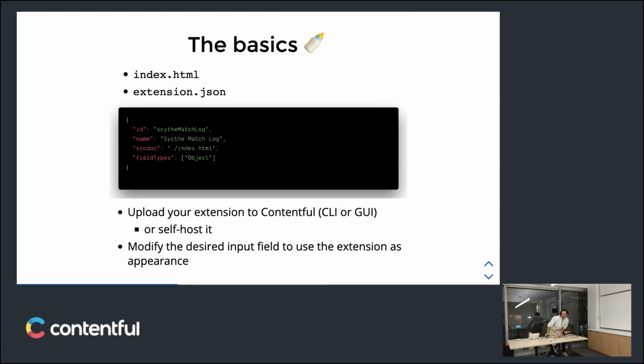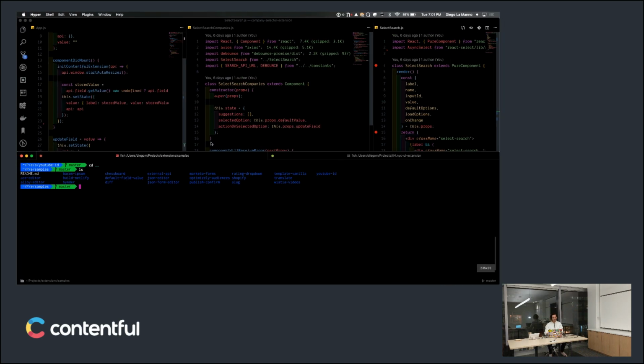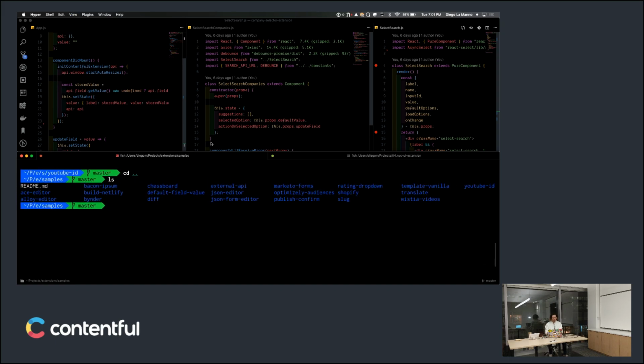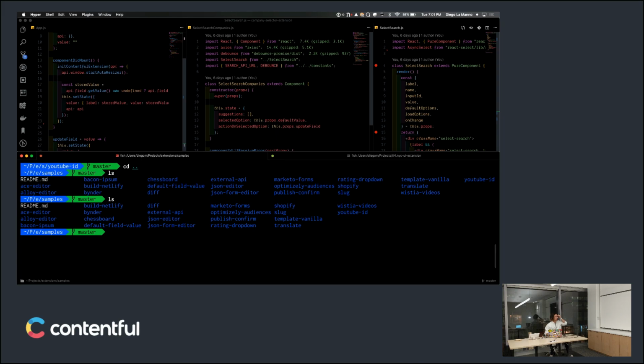So I'm going to quickly show you a very simple example. I hope this looks okay there. So this is a repo that I have from Contentful that is just a bunch of their examples. I already have the CLI installed in my computer, and I already have it connected to my credentials with our space. So let's say that I want to do the YouTube one that is right there.